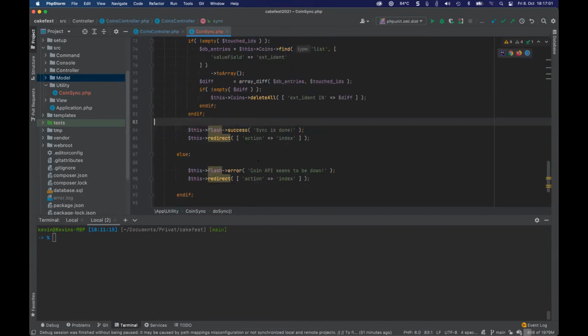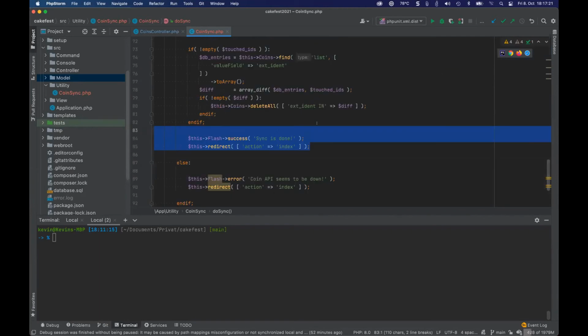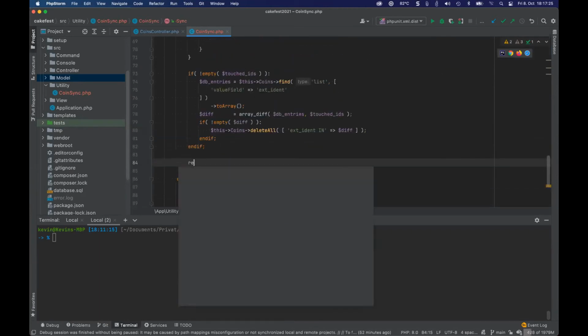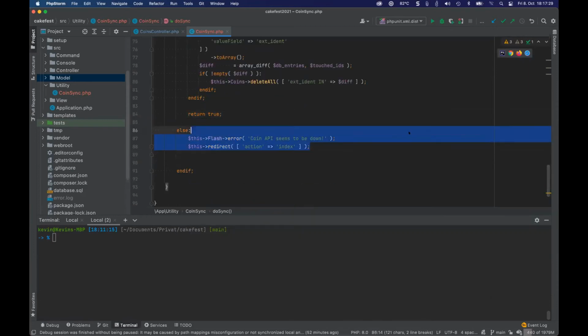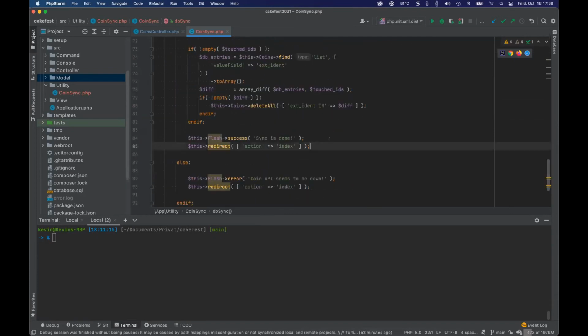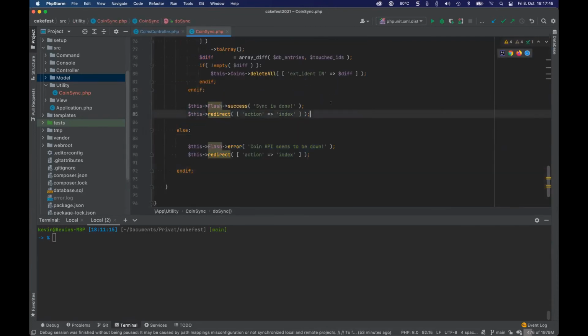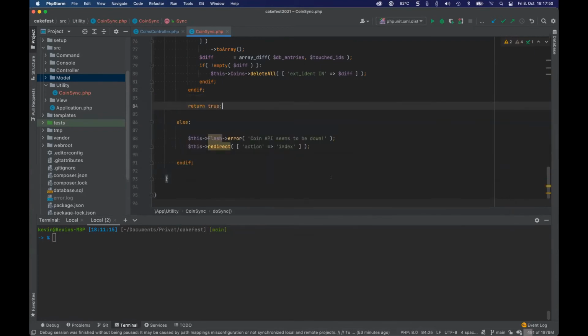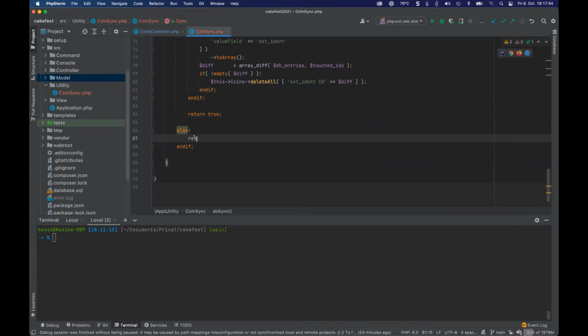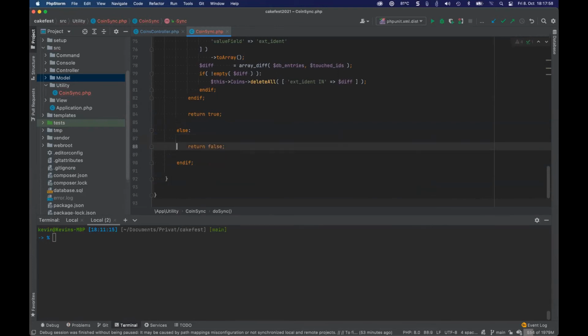In the controller, we just use the flash component to show a success message and redirect it to the index function again, so that we just show the flash message that something has happened. This doesn't work here anymore because, again, we are not in the controller context. So the easiest solution would be, since this is the path of success, we just return true. And if something goes wrong, so coins API seems to be done, sorry, I have to keep that in there just so it is easier to work with. Let's just return true here and return false on the path where probably the API is down or something has happened with the website.